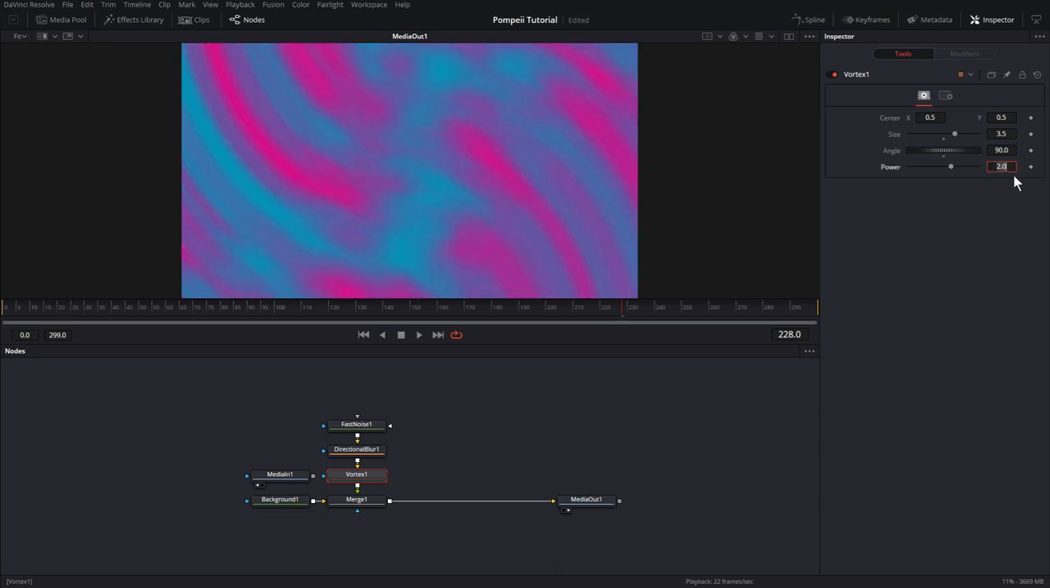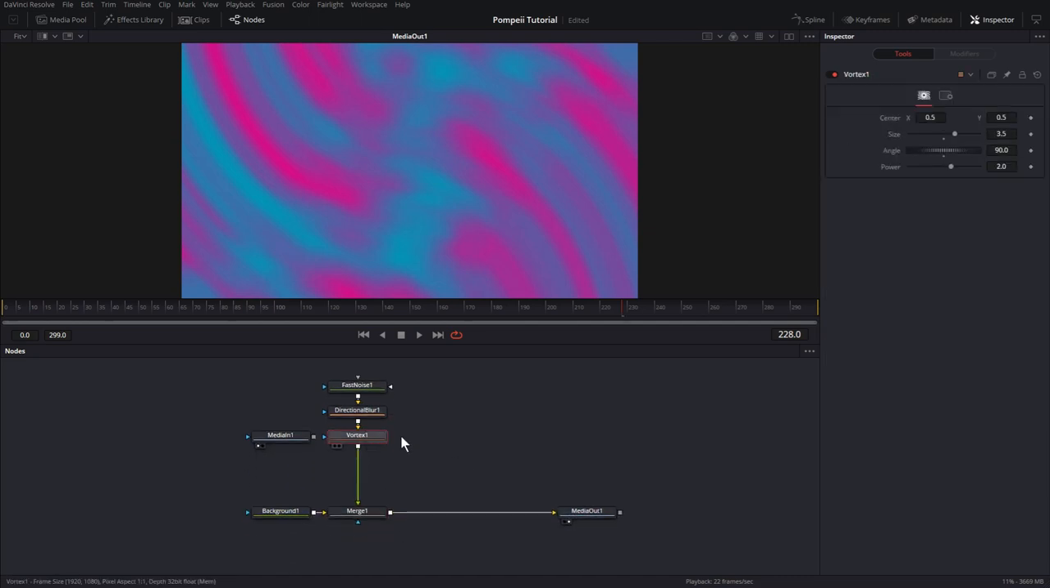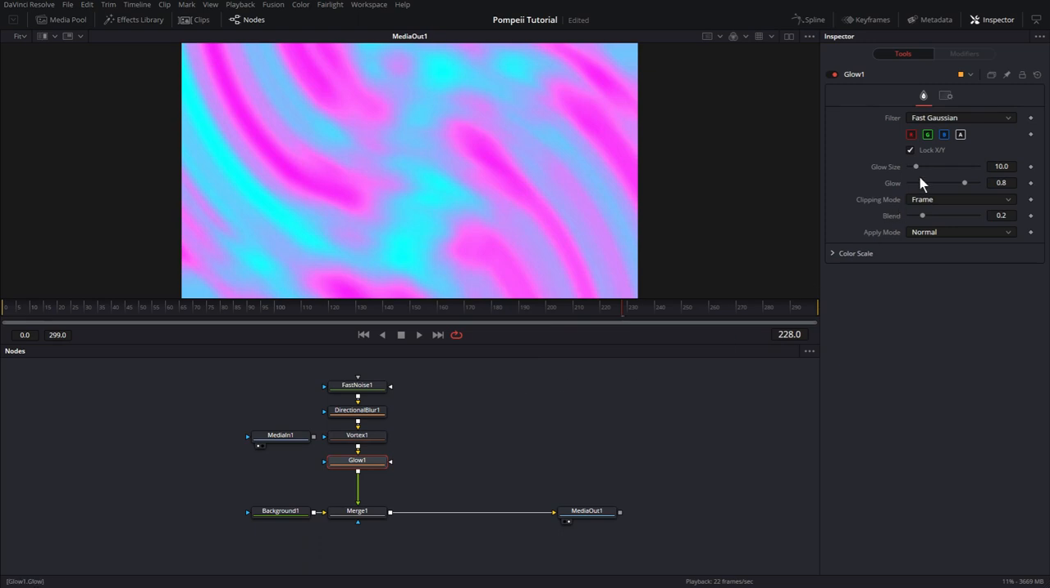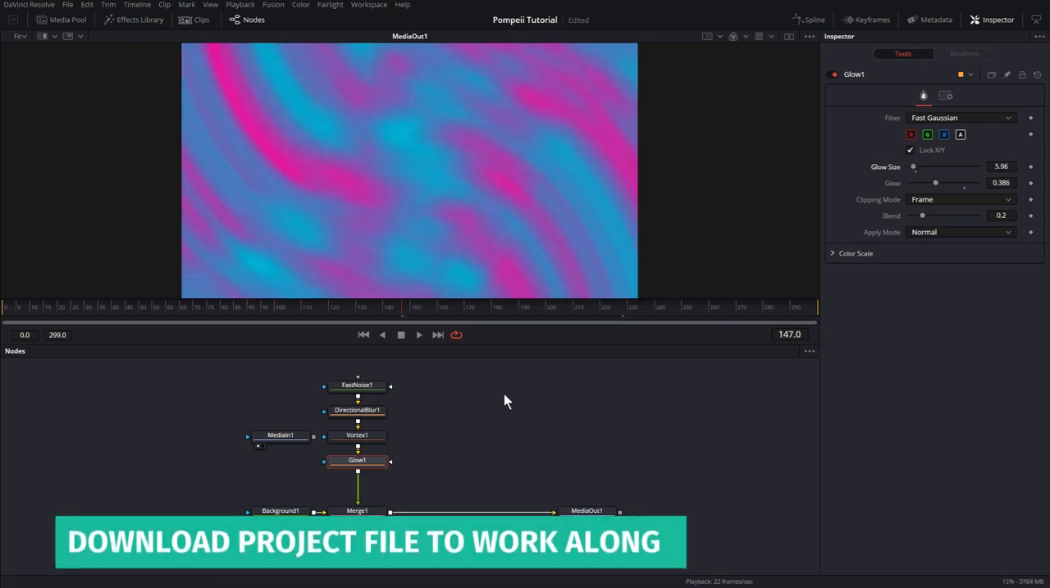Just like that. And power, I will leave the power right there. So if you change the power, it's going to tell you how much it's going to twist. And now, you can add some more effects if you want. Let's give it a little bit of a glow. Turn this down. Right there is good.